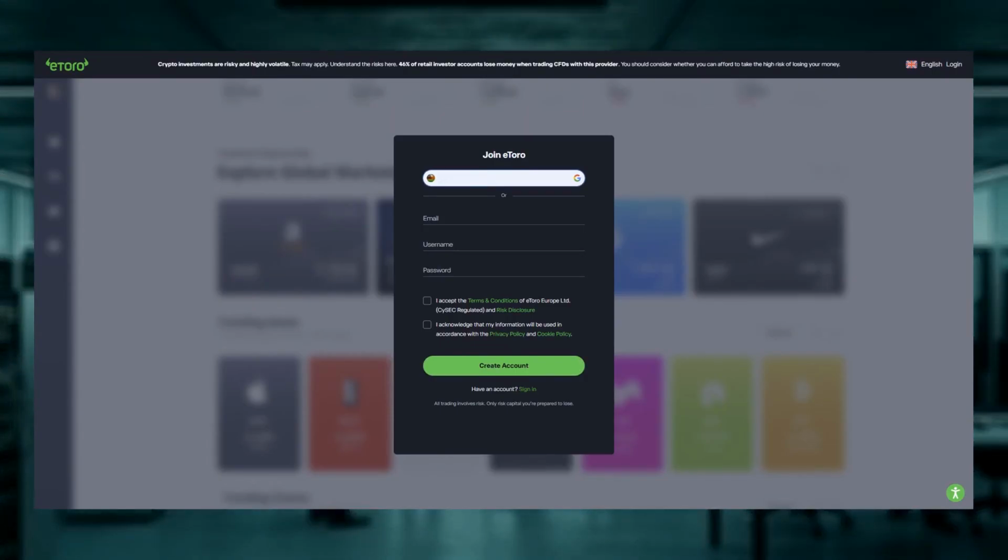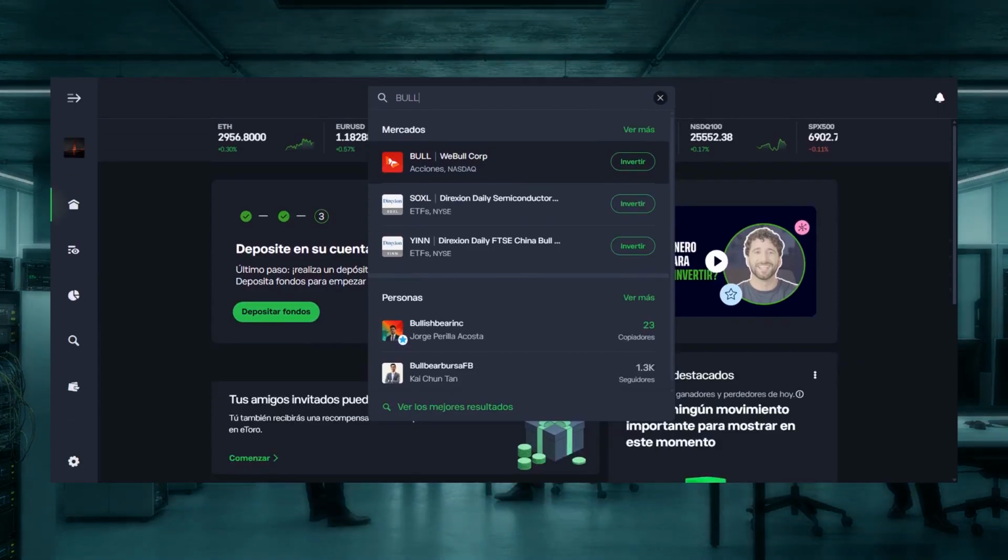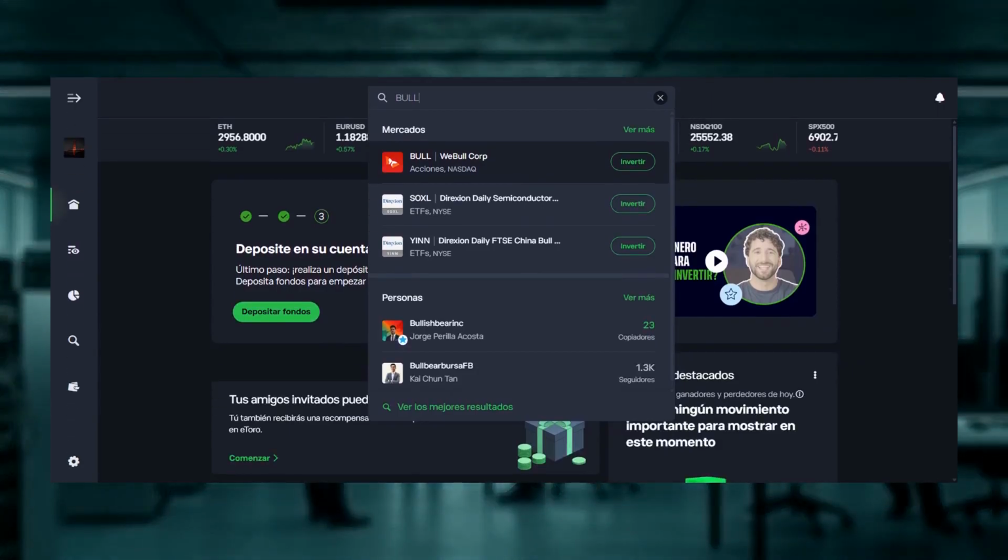After registering, you must verify your account with an ID and add funds before placing a trade. Use the platform search bar and type the ticker BULL to locate WeBull Corp. Confirm you have the correct NASDAQ listing before proceeding.